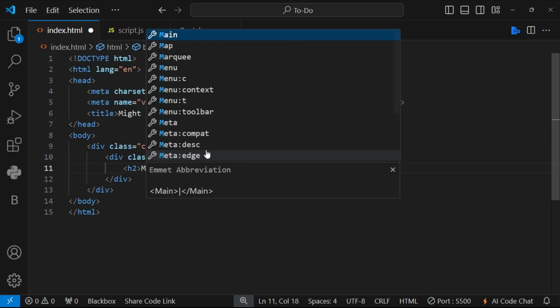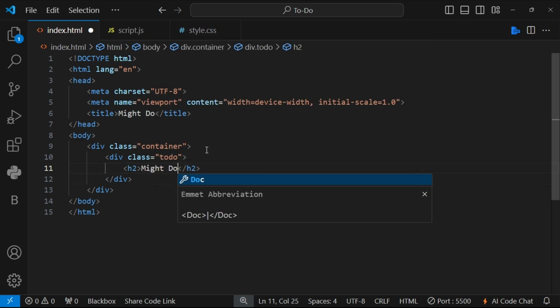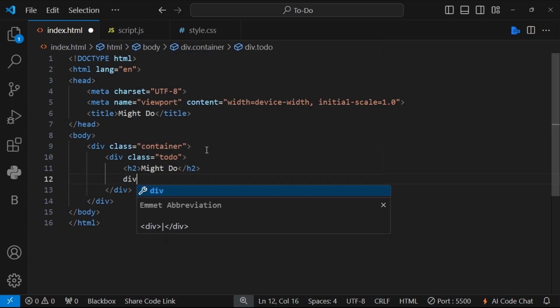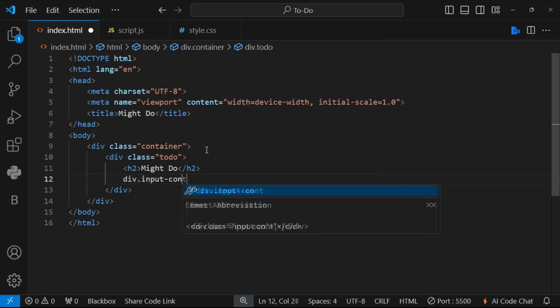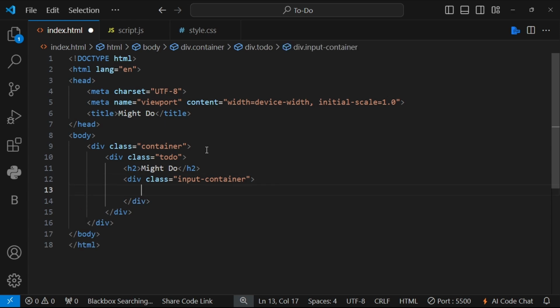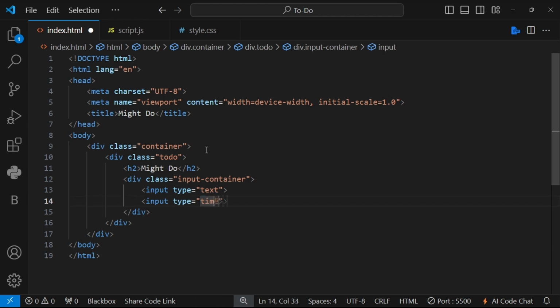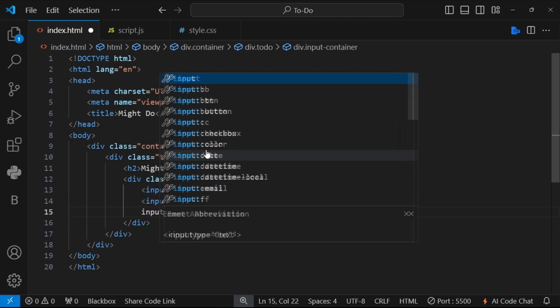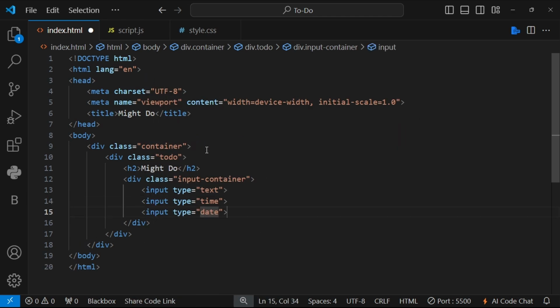Inside the div with class todo, add an h2 element for the project title. We'll call this might do because we all know how these lists usually go. Under the h2 element, add a new div with class attribute named input container. This is where all the input elements will go. Inside, add 3 input elements, one for the task description, time, and date.